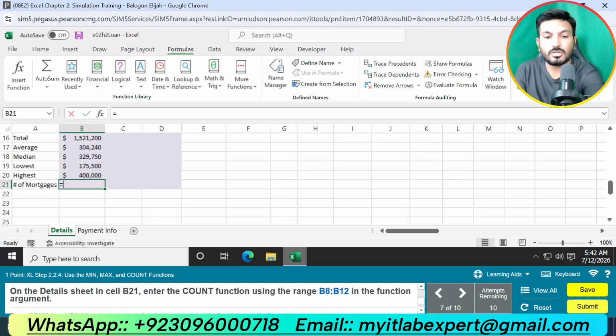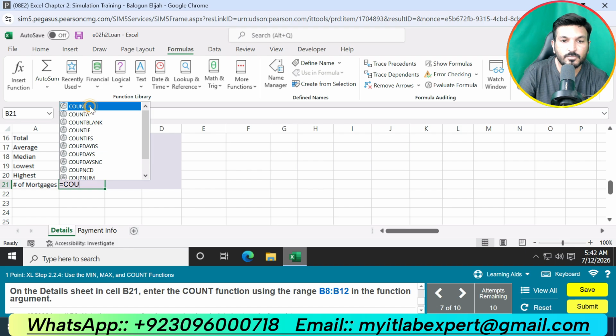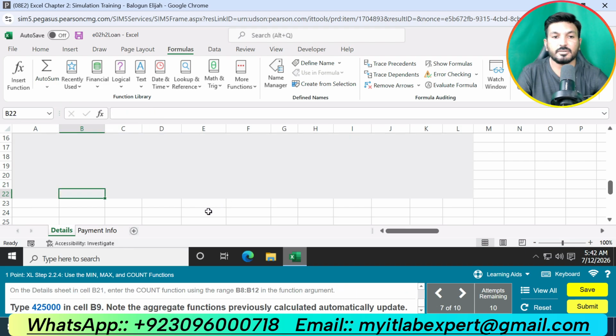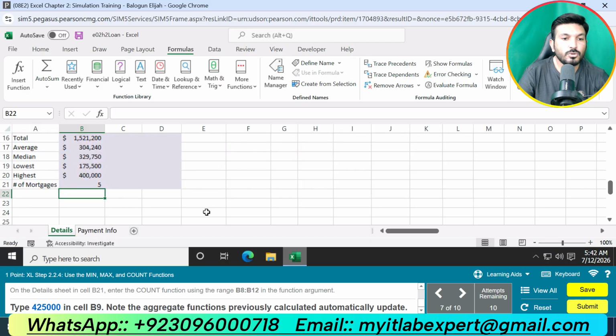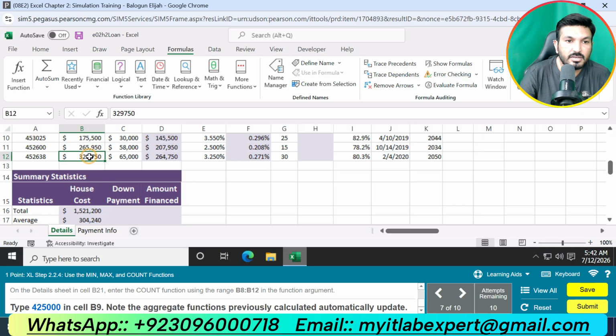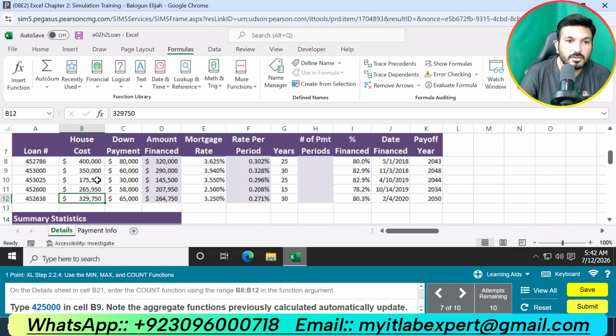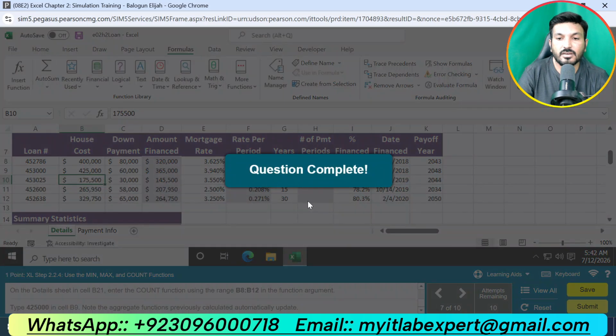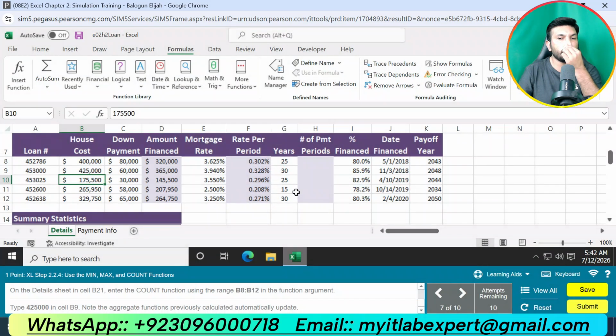In B18 we are supposed to use the COUNT function, and the range is B8 up to B12, and press enter. Type 42,500 in cell B9. B9 is here, $42,500. That is all about question number 7. So we are done with question number 7 as well.